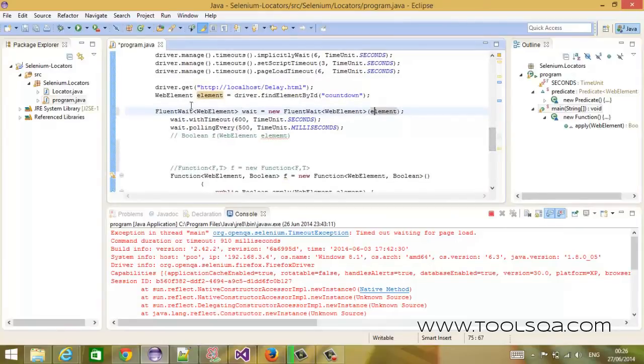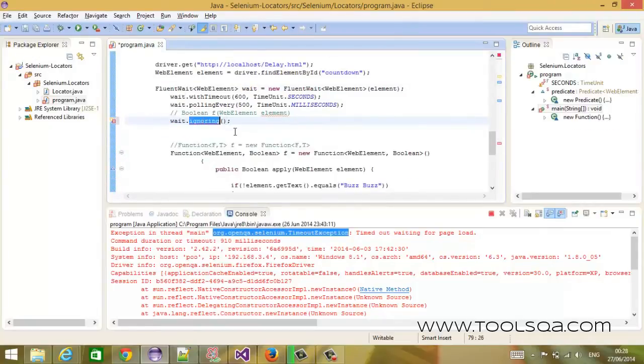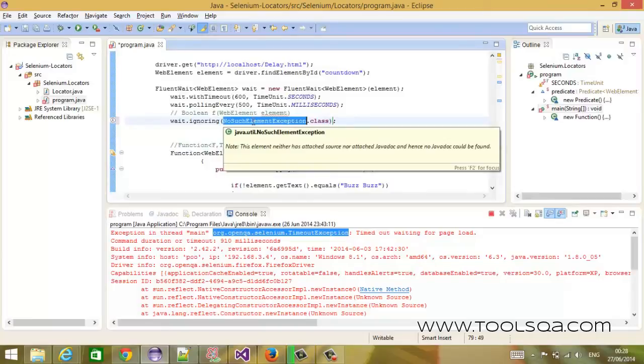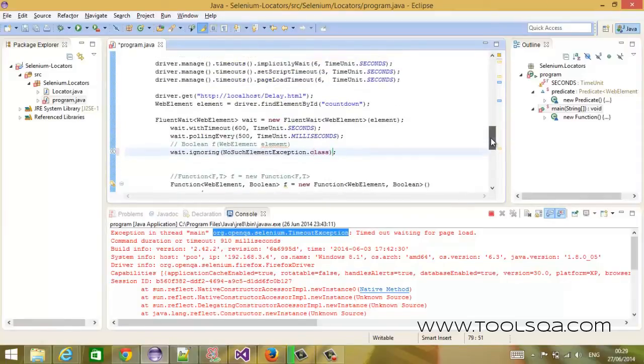Now this is how you create a waiter. You have other options also. For example, we can use wait.ignoring. This is another method available in the FluentWait, and we can tell it to ignore any exception of the type that you have mentioned inside it. So right now I have said I want you to ignore all the exceptions of type NoSuchElementException. So while polling for the required condition, if this exception is raised, it will ignore it. This is how you configure your FluentWait.